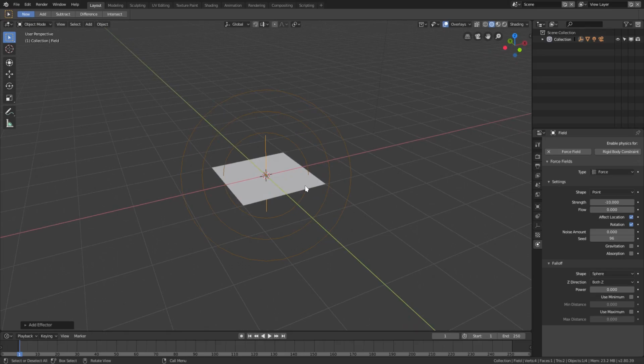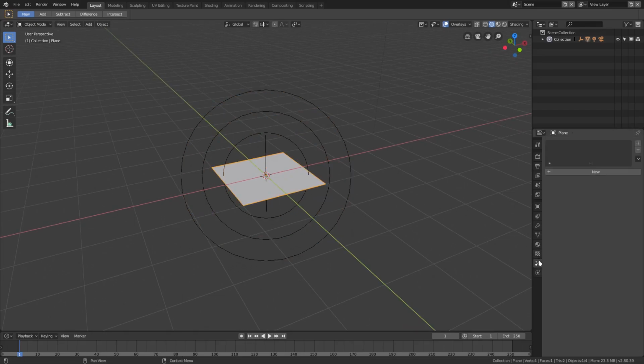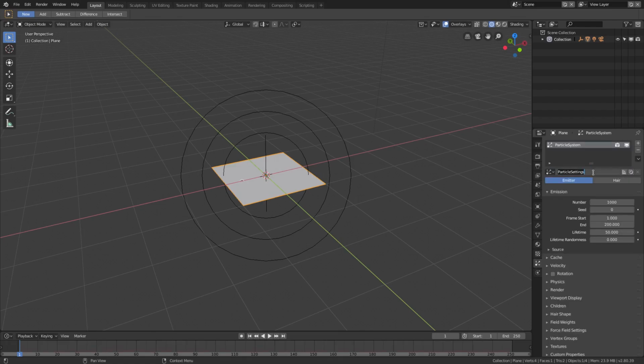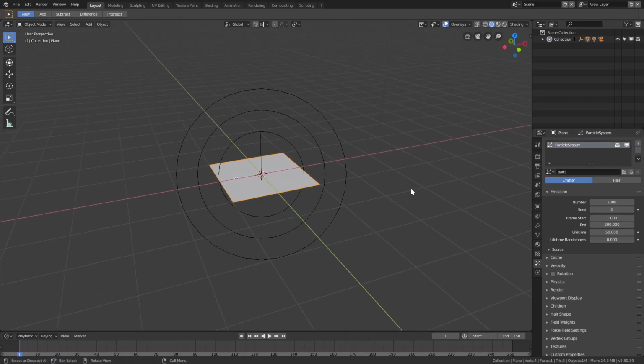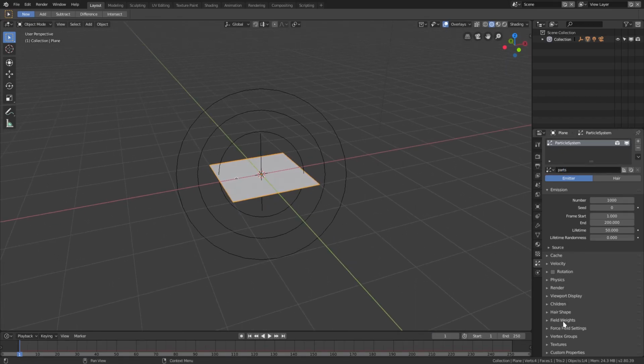And we'll go back to our plane, and we'll add in a particle system. This is where things get all cool. With a new particle system, we'll call this parts. Boom. And what I want to do is scroll all the way on down here to field weights and turn the gravity all the way off.